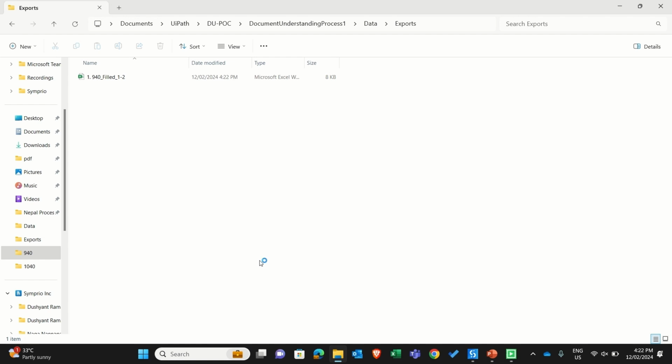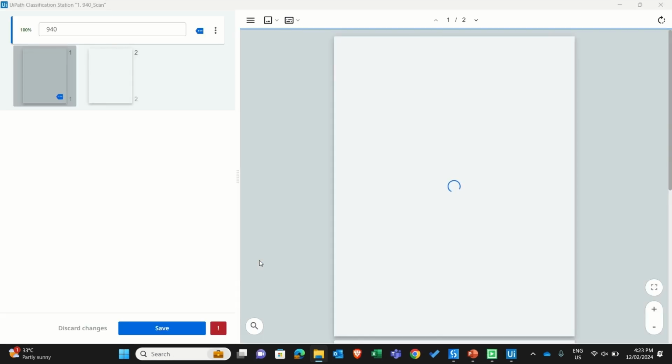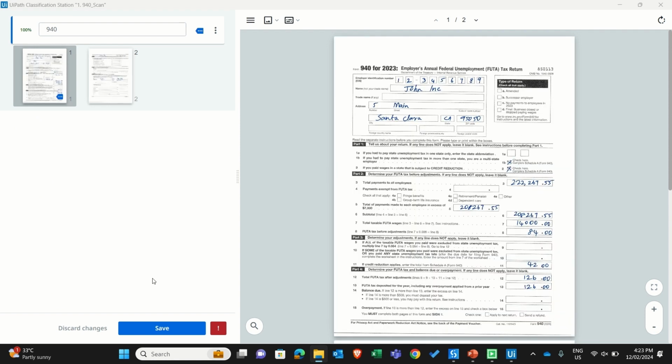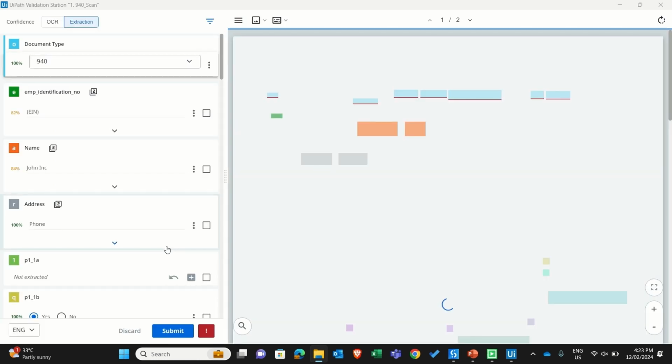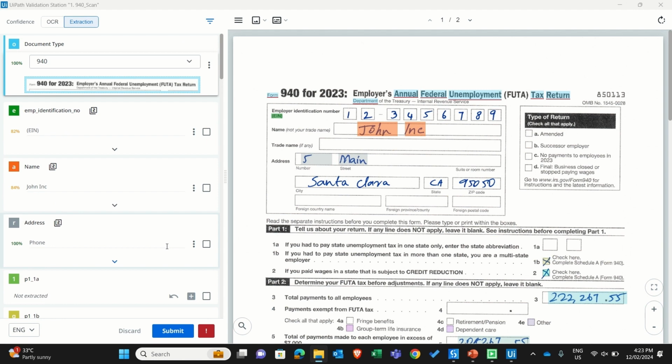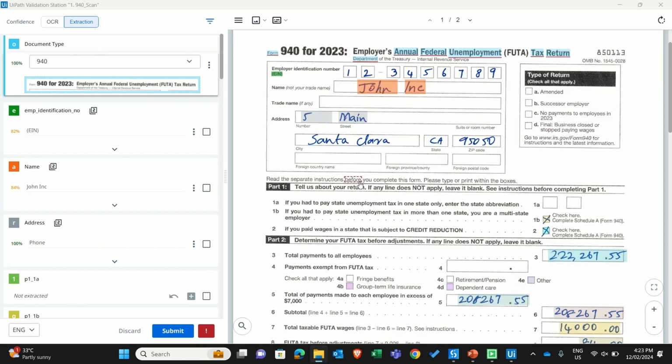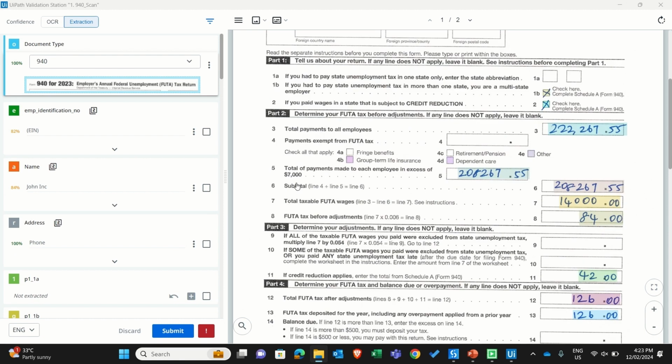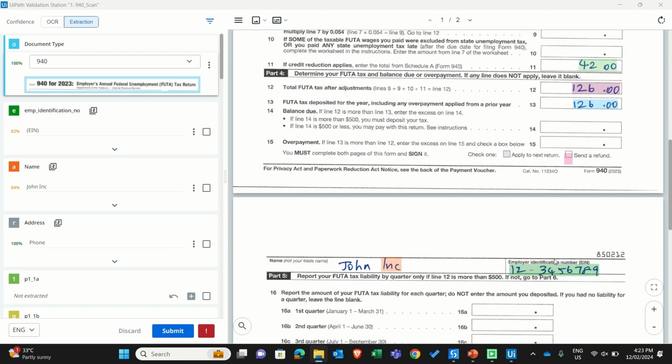Next, it moves on to the next input file, which is actually a handwritten Form 940. Form classification is confirmed again before extraction. We move on to the extraction phase. Sometimes, if the robot is not able to exactly identify the values, it also gives us suggestions. As you see here for the EIN, it allows the user to pick the right value and proceed.